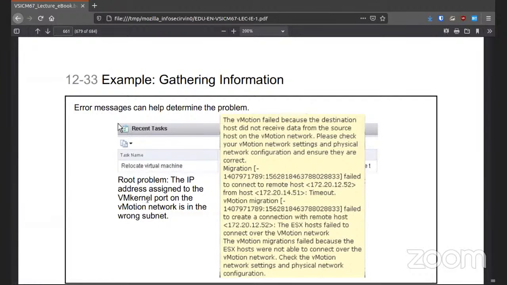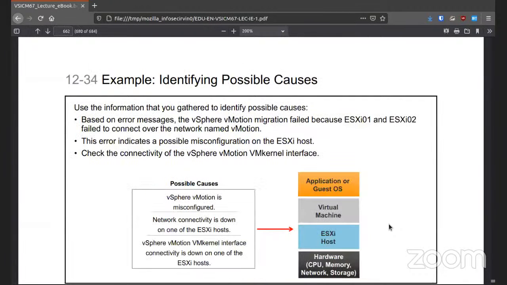So what we're looking at is the IP address assigned to the VM kernel port is in the wrong subnet. 172.20.14.51 and 172.20.12.52. That might not work if they're not on the same subnet and they can't communicate with each other. So based on the error message, it's failing because it's failing to connect over the network. So this is probably a misconfiguration of the host. So we'll need to check the VM kernel interface to see which one is misconfigured and properly fix that.